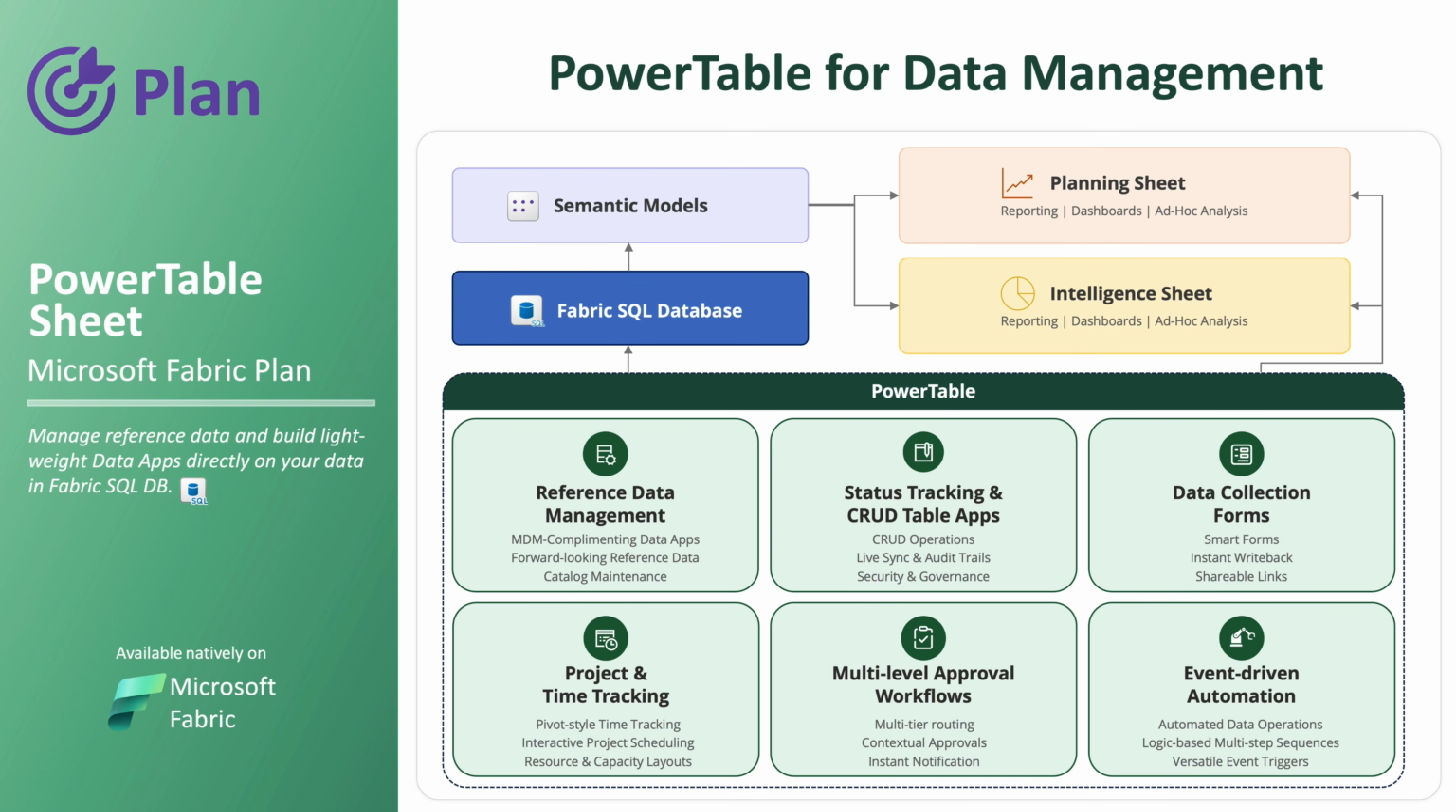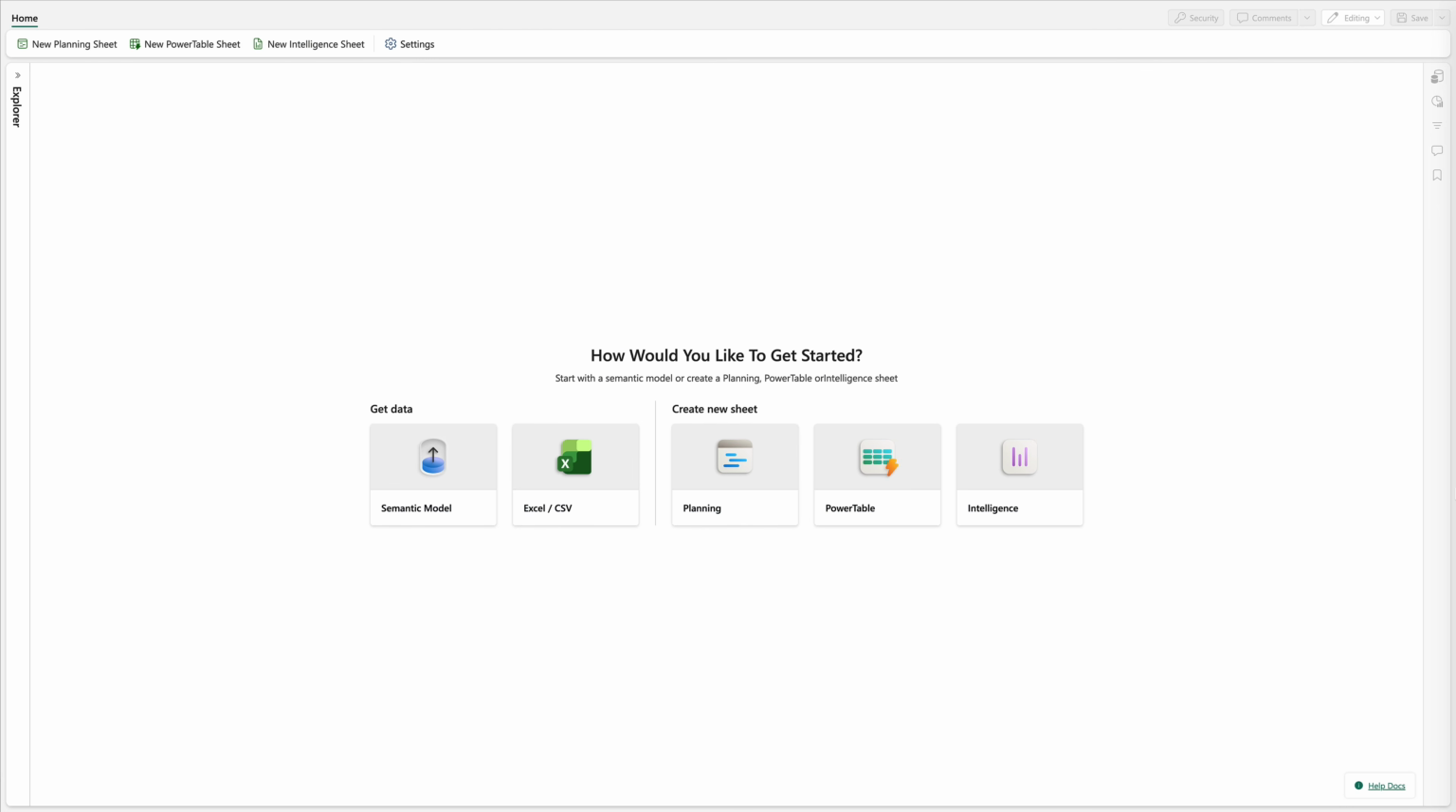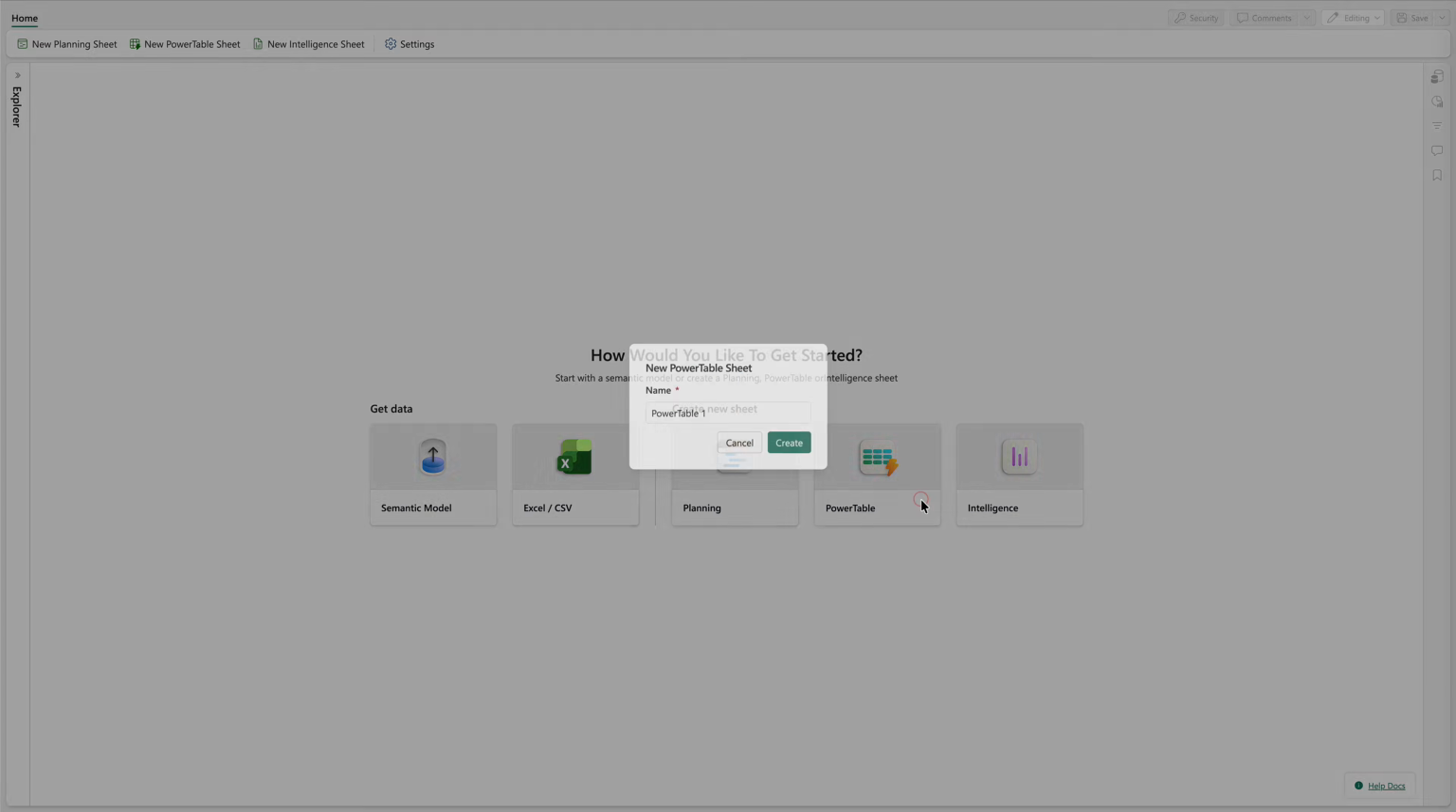PowerTable connects directly to your Fabric SQL database with native writeback, built-in workflow, and enterprise-grade governance. Everything you manage here flows straight into your planning and intelligence sheets in Fabric Plan, keeping your operations and your analytics connected. This is our Fabric Plan welcome screen.